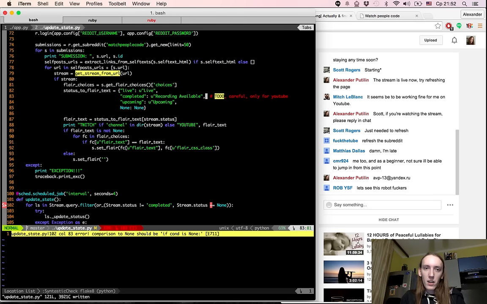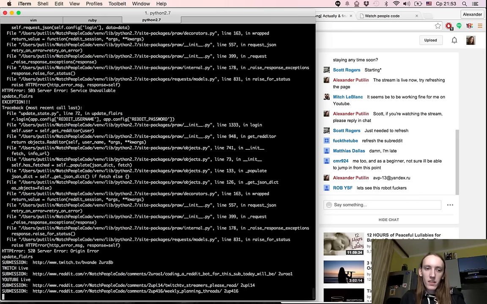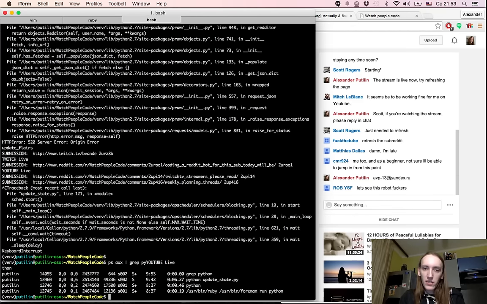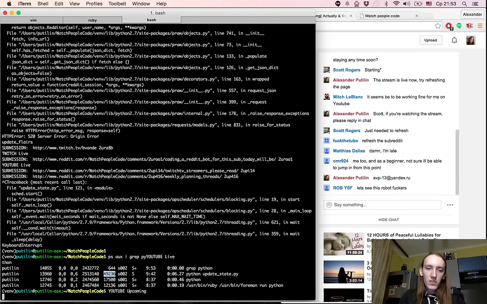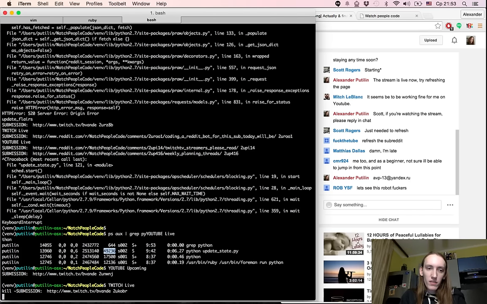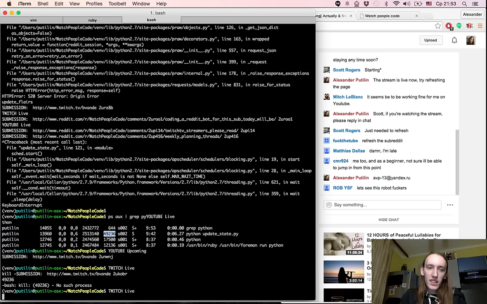Okay. So let's see if there is a zombie process. Okay, yeah. So it keeps printing for some reason, and I need to kill it with, well, fire.